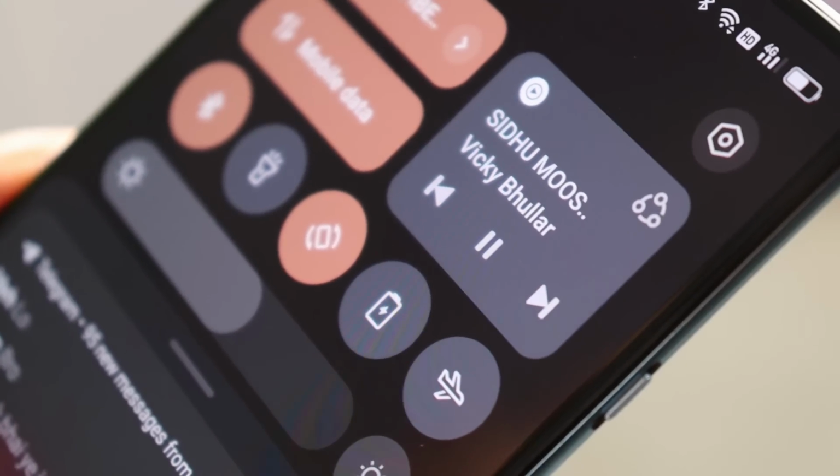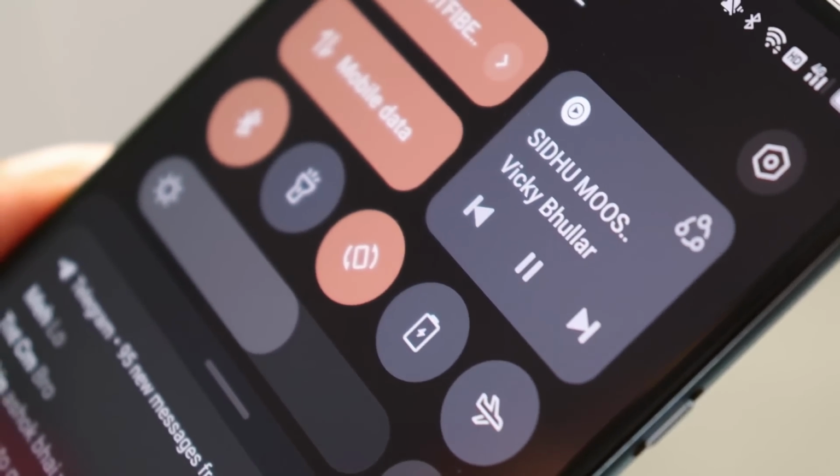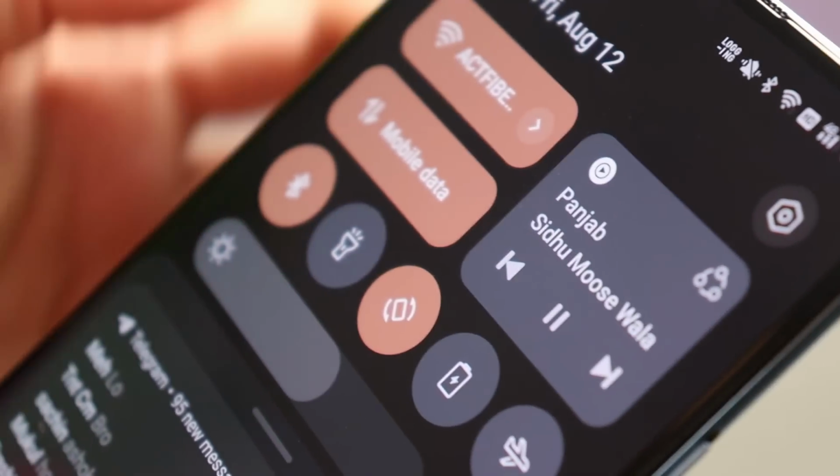So guys, this was the quick look at ColorOS 13 based on Android 13 for OnePlus 9 and 9 Pro.